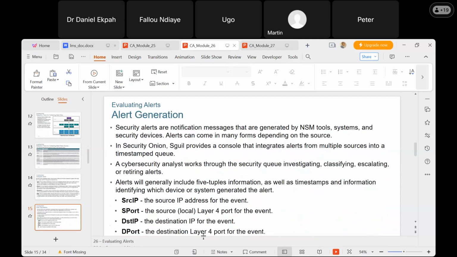Okay, and so for alert generation, security alerts are actually notification messages that are generated. They come in many forms depending on the source. Some of these alerts will be true positive, could be false negative, false positive, and all that. It all depends. But in this case, under Security Onion, Squert will provide a console that integrates alerts from multiple sources into a time-stamped queue for us to be able to analyze.